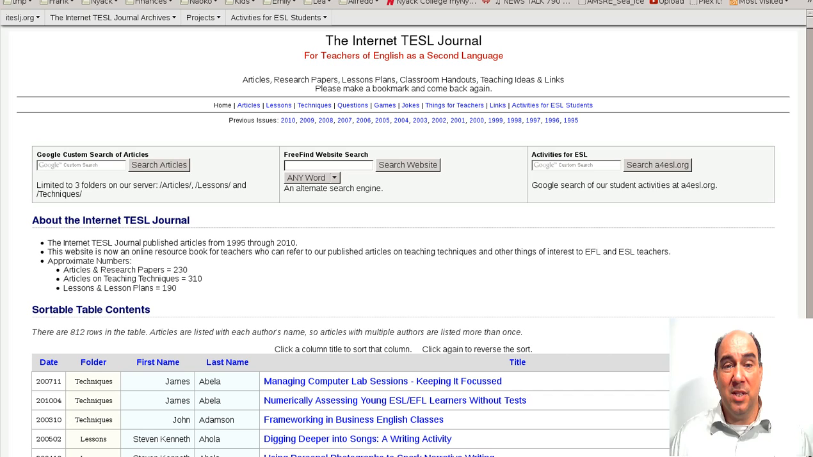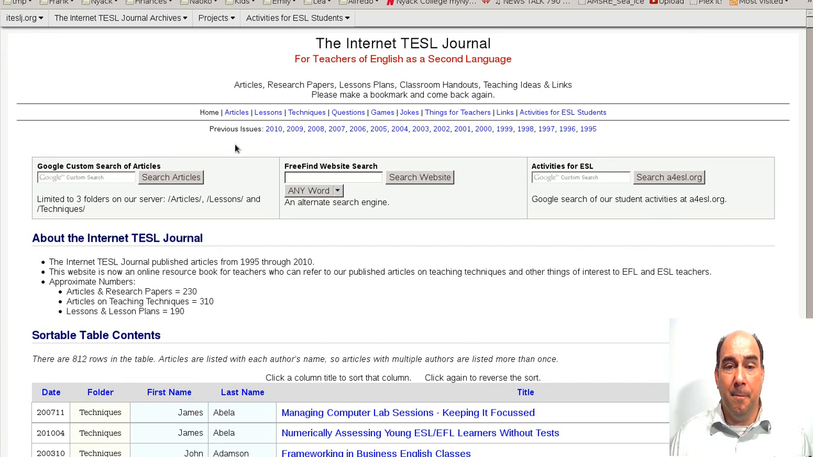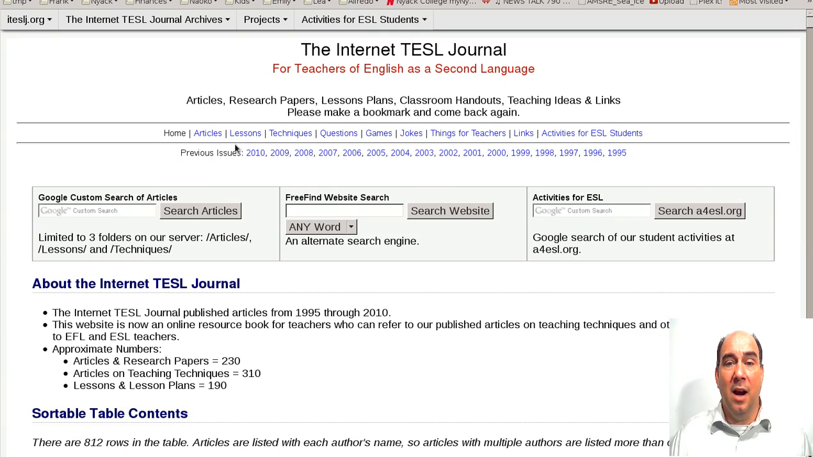A place that I use quite often is the Internet TESOL Journal. On this site, there are dozens and hundreds and thousands of materials at your disposal. You've got activities, lessons, techniques, questions, games, jokes, things for teachers, things for students. So there's a ton of stuff here, and I kid you not, a ton of stuff. And everything here is open source.